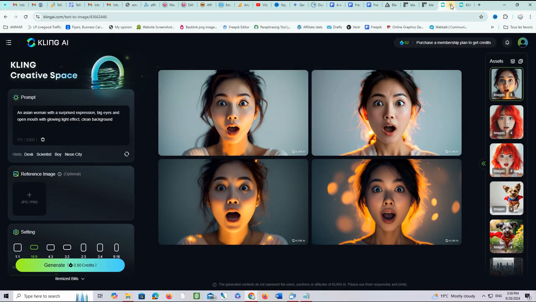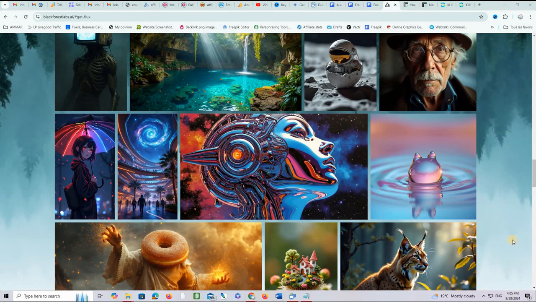Let us start with Kling AI, 100% free to use. Of course, there are some limitations that can be waived by taking the Pro membership, but every day you will have enough credits to do decent work. And to access Kling AI, all you have to do is visit klingai.com.